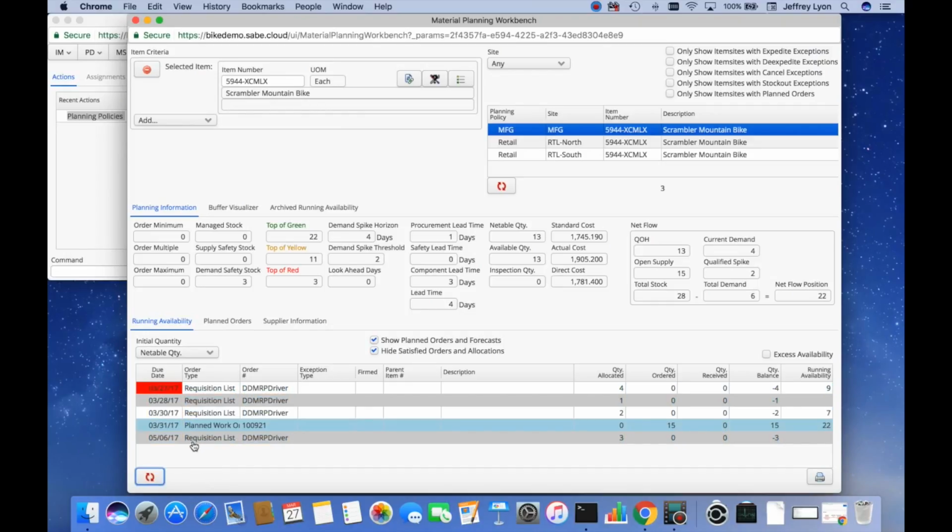And we can see now Sabe is creating a planned work order for 22. The 22 brings me back to top of yellow, because remember my net flow position was 6 or 7, which is lower than top of yellow. So an order of 15 is planned, which brings my net flow position back up to 22.